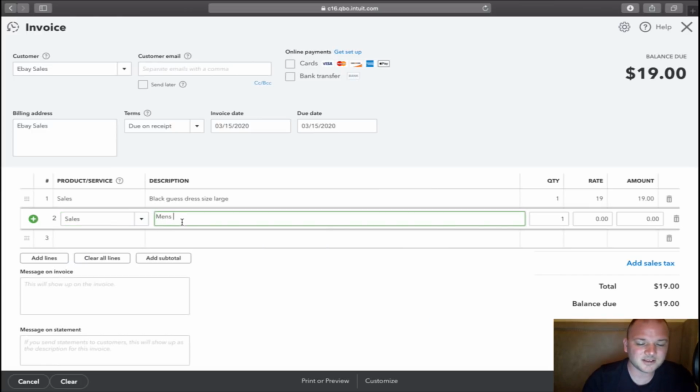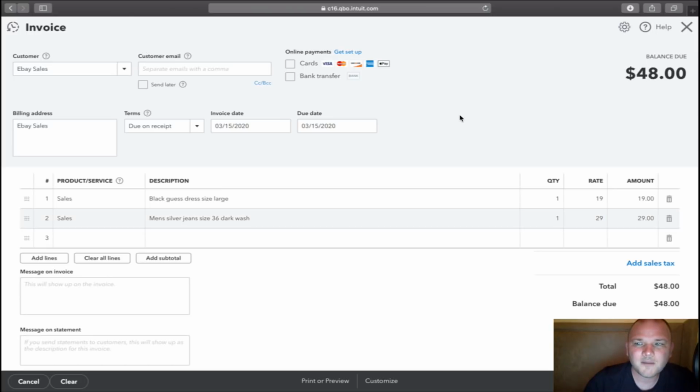Let's say we sold men's silver jeans, size 36, dark wash. And if you have a SKU number, feel free to put the SKU number in. Let's say we sold them for $29. Boom. So those were our eBay sales for the day, right? $48. Save it, then make the payment right against it. Same as you would anything else. Your eBay sales are now done.